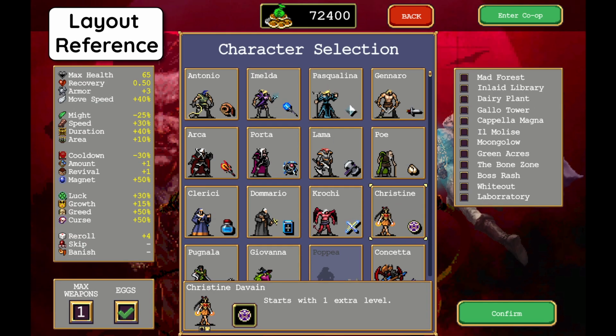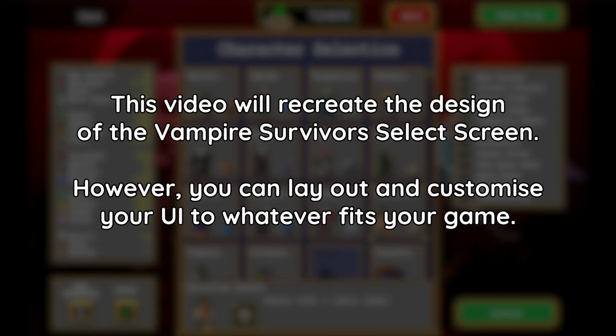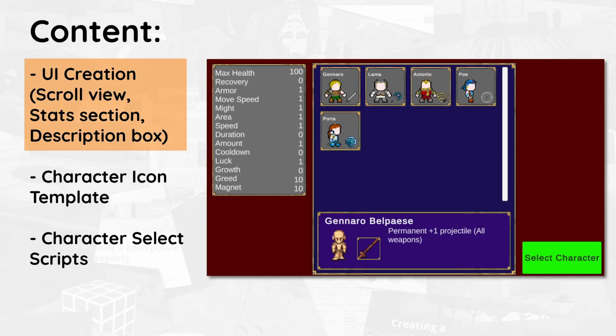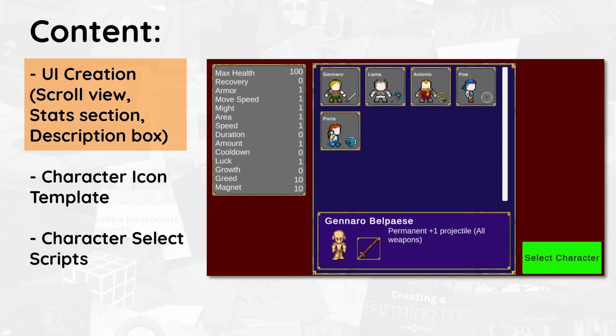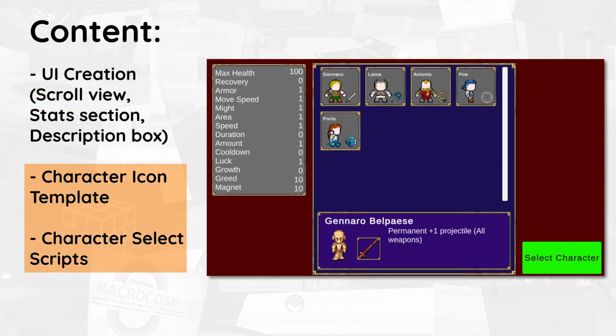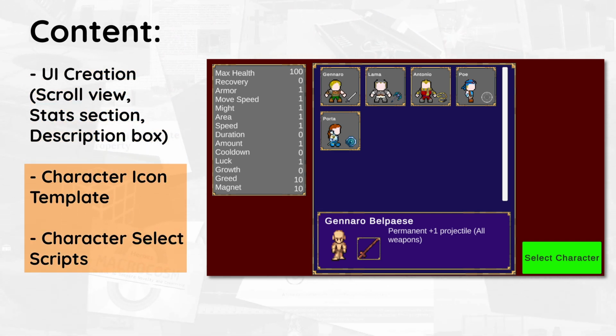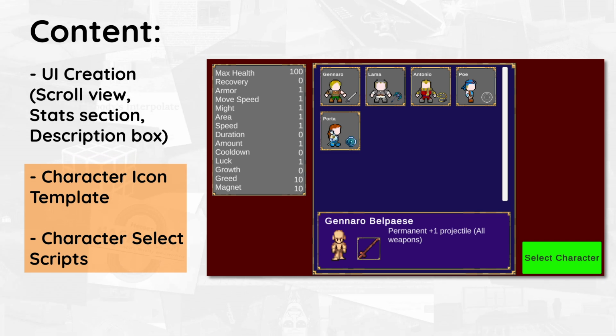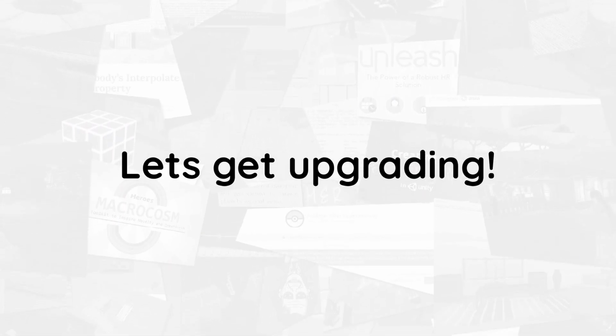We'll be referencing the original Vampire Survivors character select, but you can also just take the concepts in this video and customize your select screen as you'd like. We'll first create the UI such as the dynamic scroll view, the stats section, and the description box. And then, we'll create an icon template that works with a script to generate character icons for each character in your project. Without further ado, let's get upgrading.